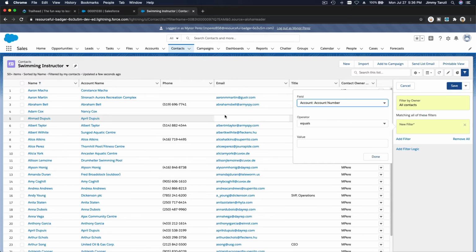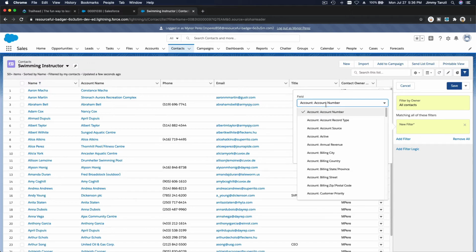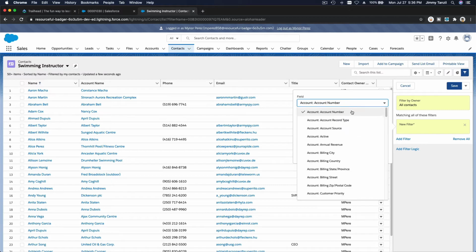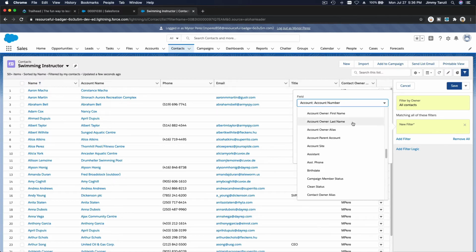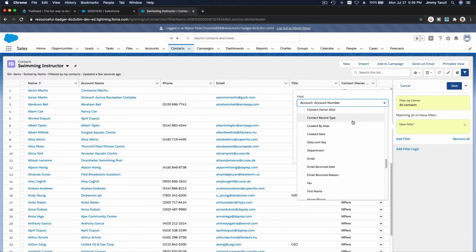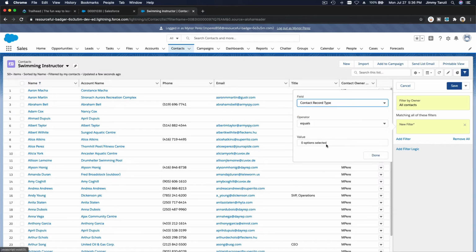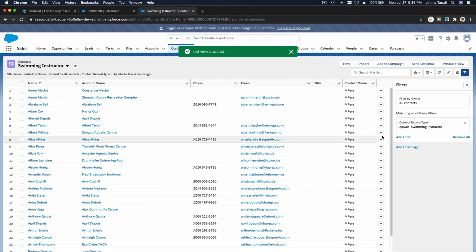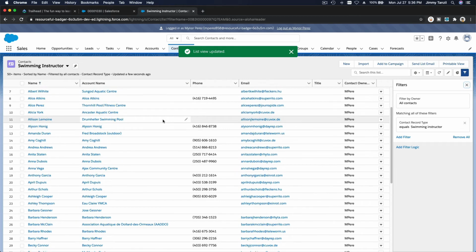So for this example, we want to choose the contact record type, right? So the field would be contact record type. You can't type there. You have to select from here contact record type and then equals what? Swimming instructor, right? So, and that's it. And then I'm gonna hit done and save.